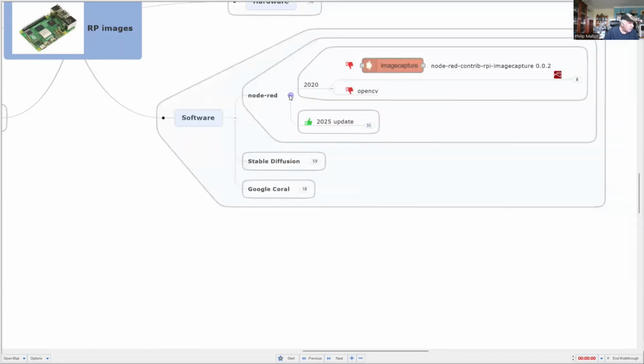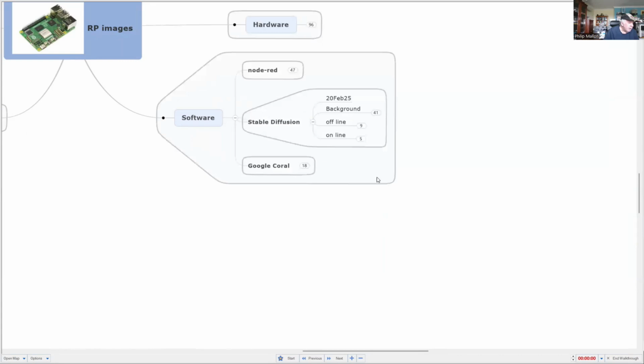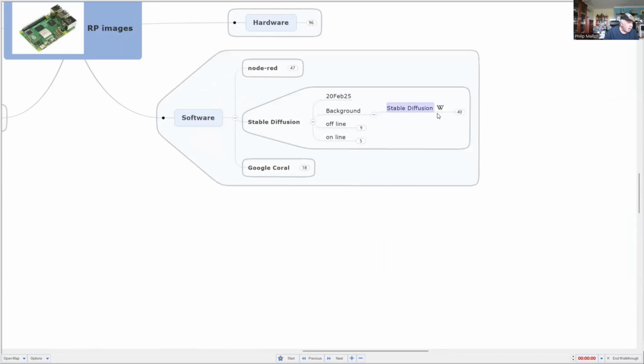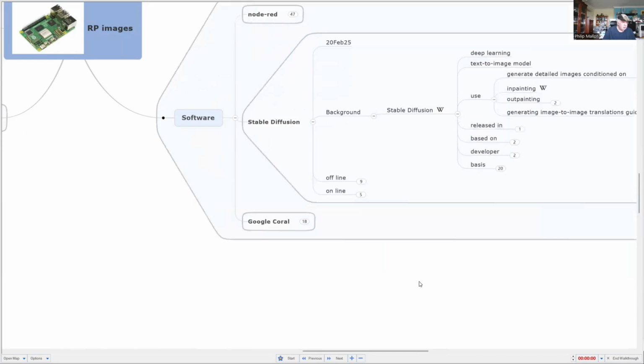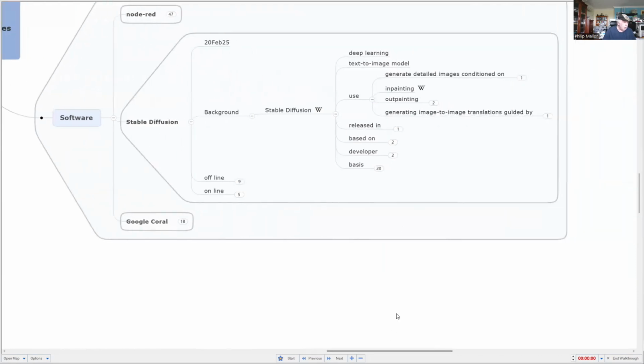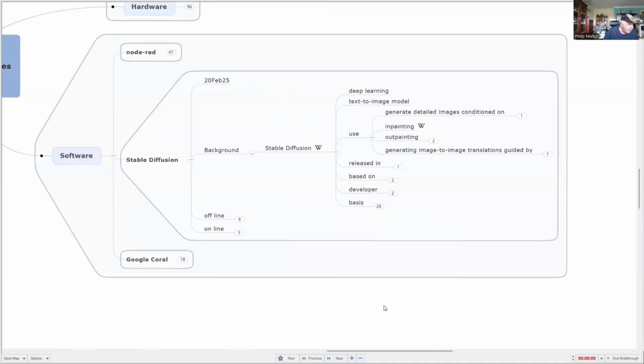So that's our Node-RED. I'm also going to look at image creation with Stable Diffusion. And the background to that is that it's a deep learning tool, and it does text to image conversion. And there's a model for using that. It is also going to support in-painting and out-painting, and it will generate image to image translation guided by text. So I can actually use this as quite a powerful tool and a creative tool for image manipulation.